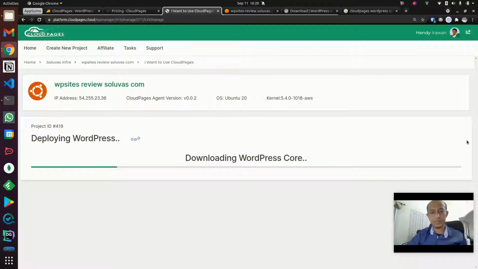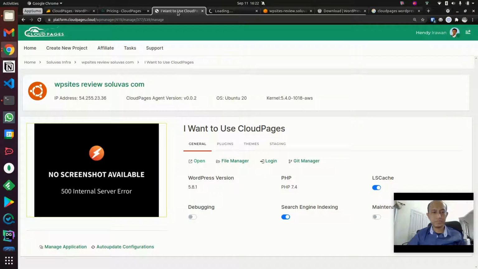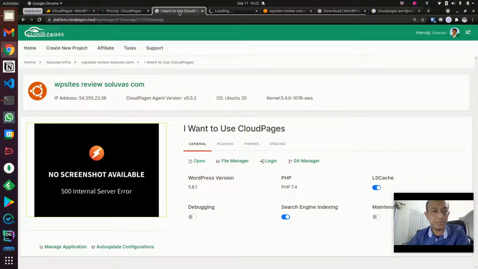Still downloading, so I'm going to speed this up. Alright, so that took about 2 minutes, but it seems that this is still an error. I think I can understand why, because I'm not yet configuring the SSL, and also not configuring the CNAME yet. Right, so actually what I should do, and I think it should be clearer from the management side, the UI of CloudPages, is that I need to add a CNAME record or A record in my DNS manager account. So I'm going to do that now.